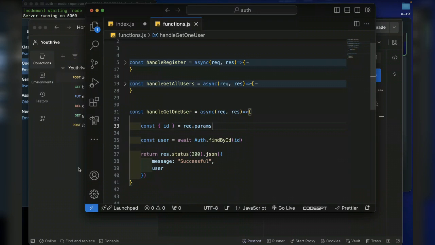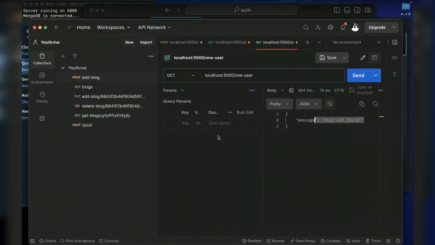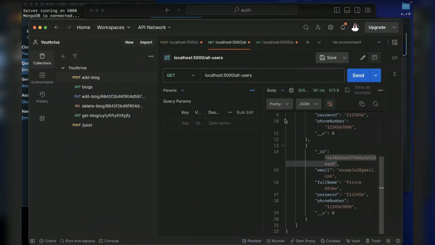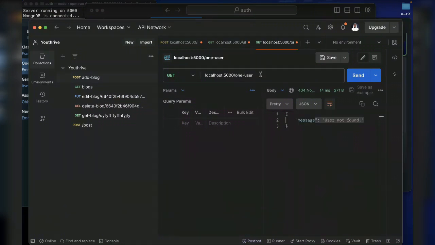So how do you pass in the ID? You copy the ID of the user that you want. For now, I want to get Prince. So I will copy this ID and come here, add the ID at the end here, so we're passing the ID there, and then send the request.